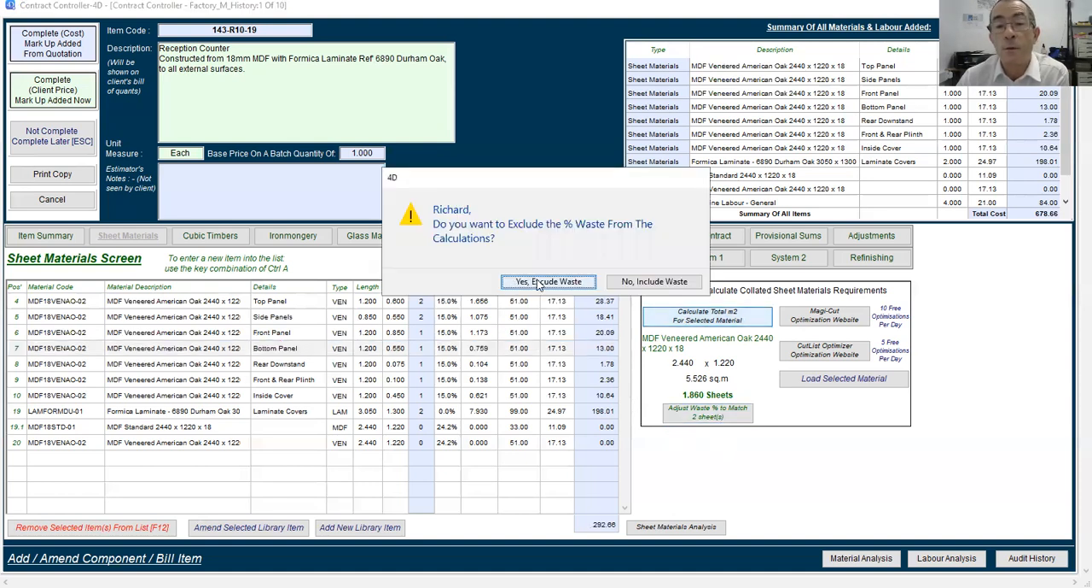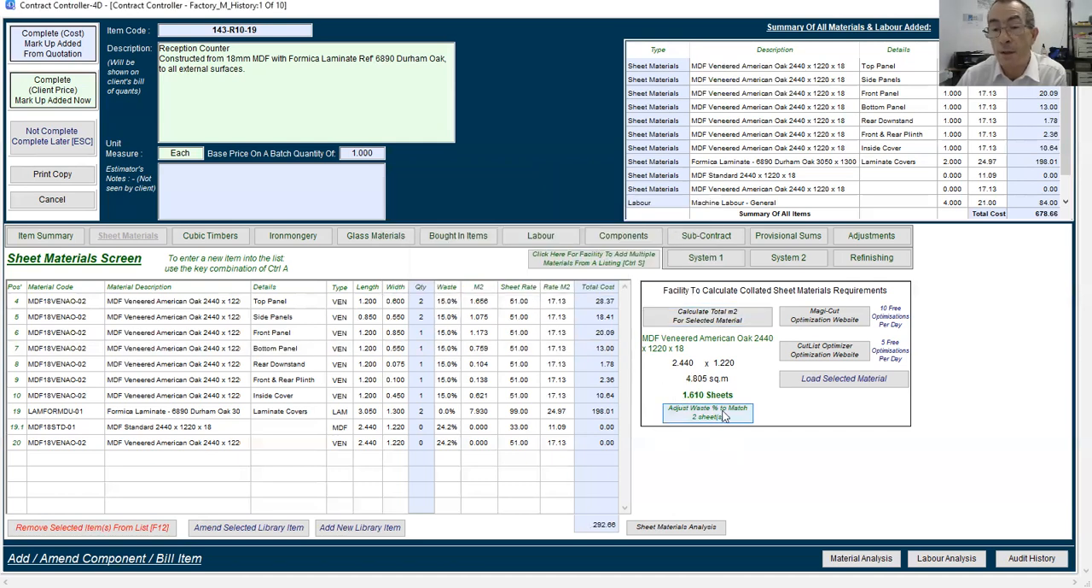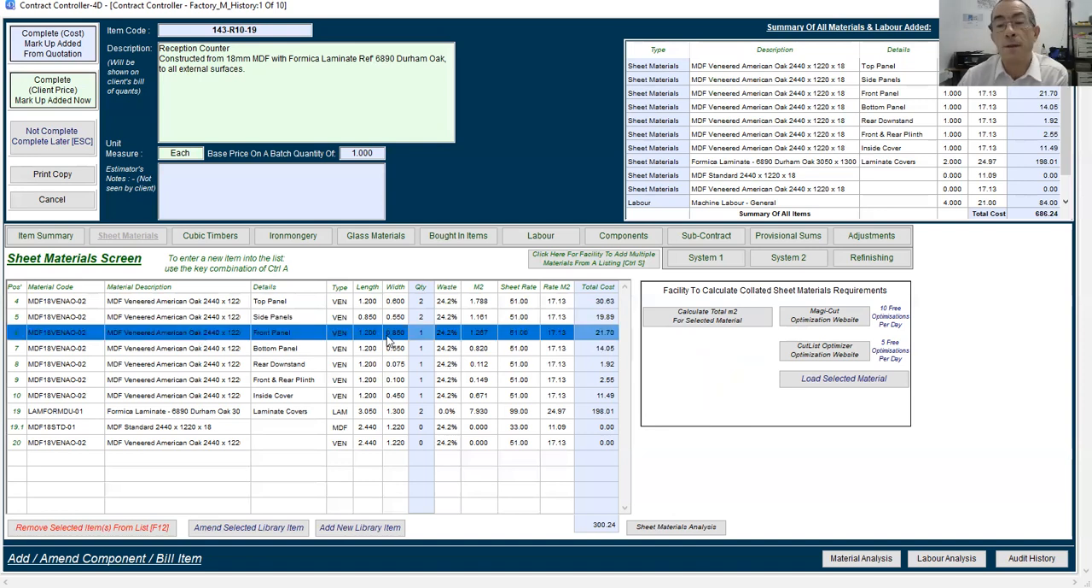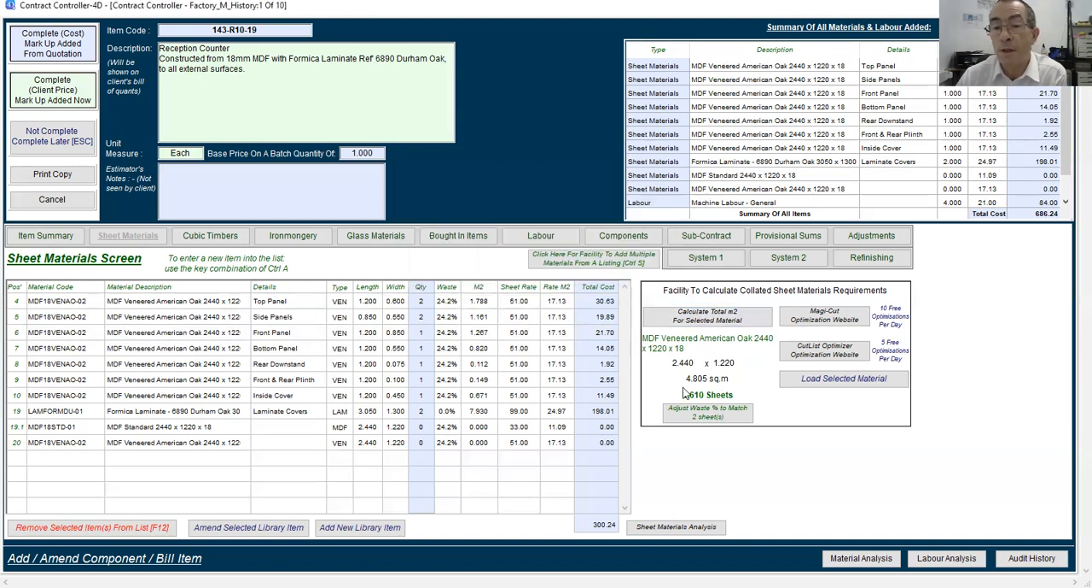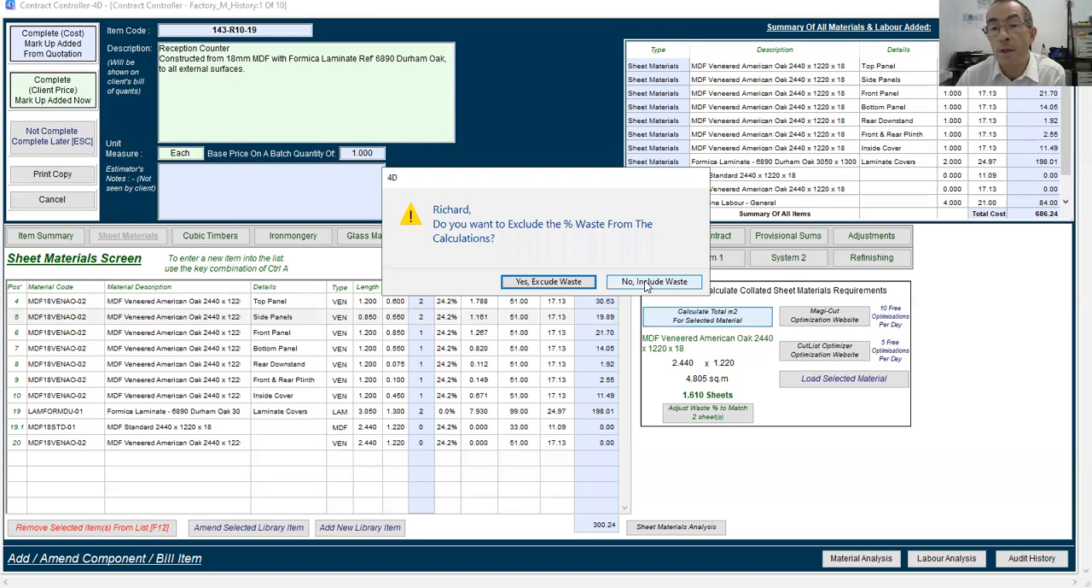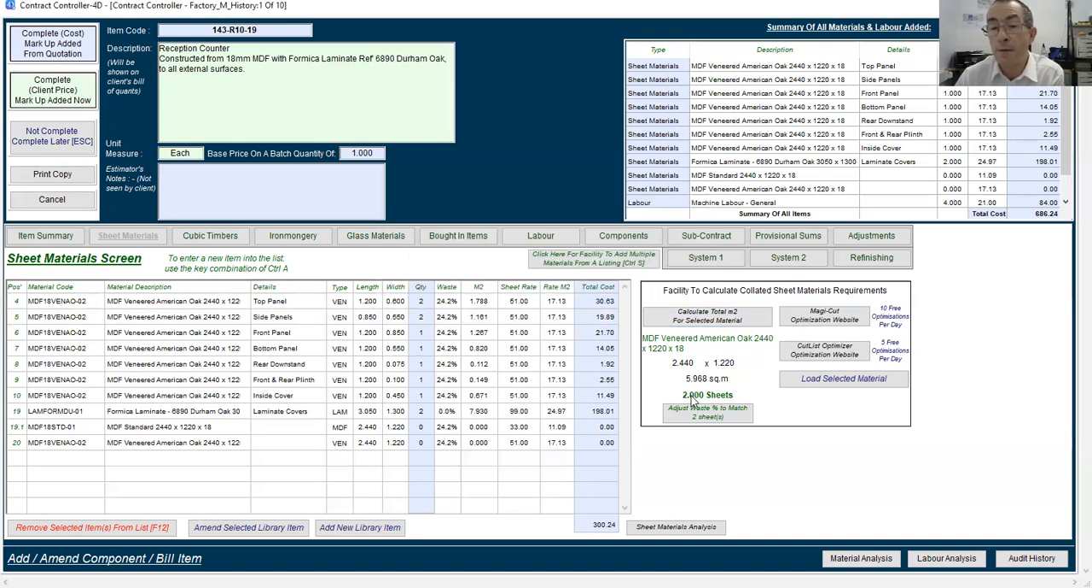So if we calculate, if we exclude the waste, we don't have enough. I can then tell the system to reapply the wastage. So it will then increase the wastage to 24.2%. So if I get the system to calculate, obviously again, exclude the waste, we still have 1.6 sheets. But if I do the calculation that include the waste, it's now rounded up to 2 sheets. So I know that I'm going to have enough material costed to carry this work out.